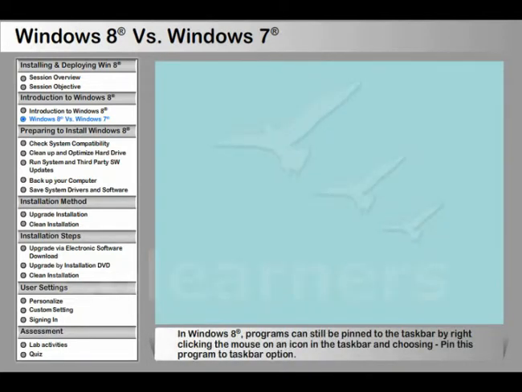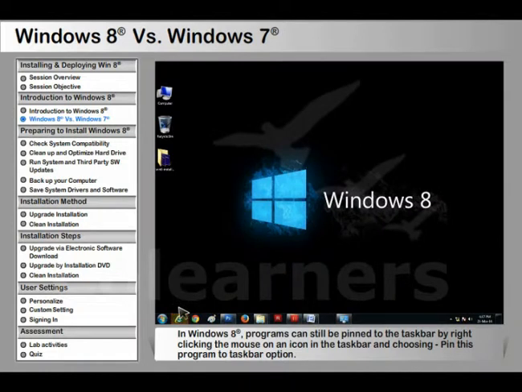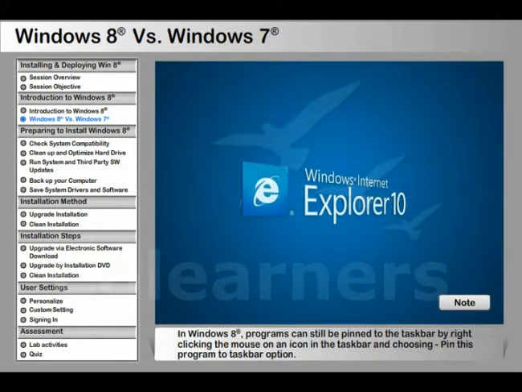In Windows 8, programs can still be pinned to the taskbar by right-clicking the mouse on an icon in the taskbar and choosing the Pin this program to taskbar option. Note.